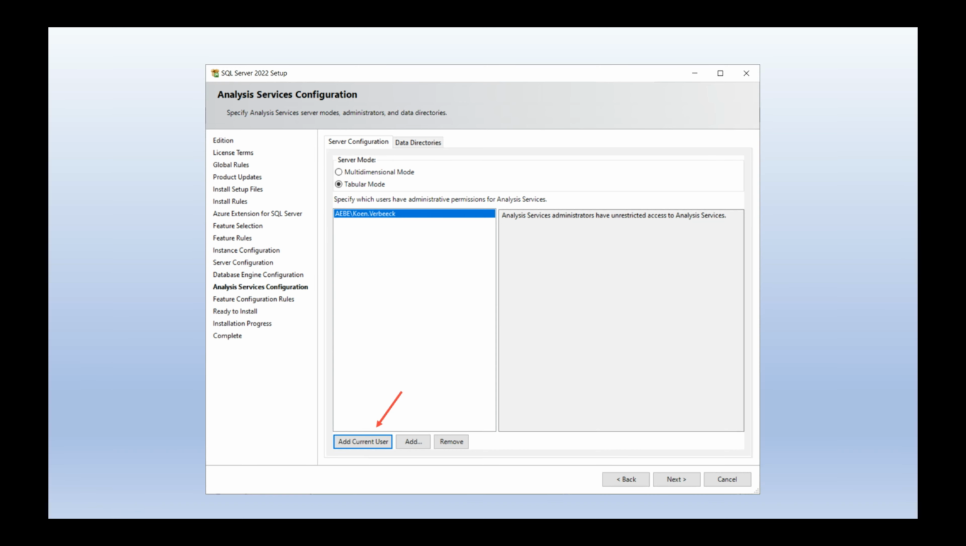Now you can see there is a server mode. There are two modes, multidimensional mode and tabular mode. So click on tabular mode, and same as the previous page, add current user. That means the currently logged-in Windows user's name will appear in this section.